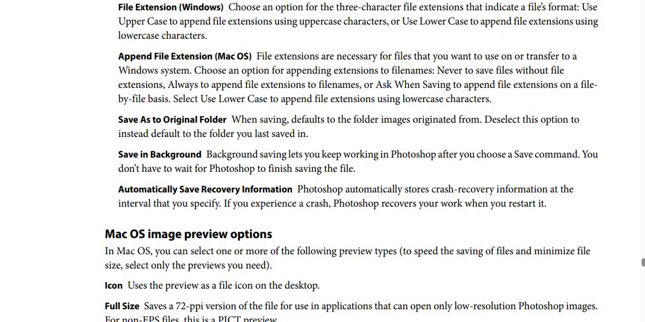And what about save in background? Save in background means that background saving lets you keep working in Photoshop after you choose a save command, and you don't have to wait for Photoshop to finish saving the file.